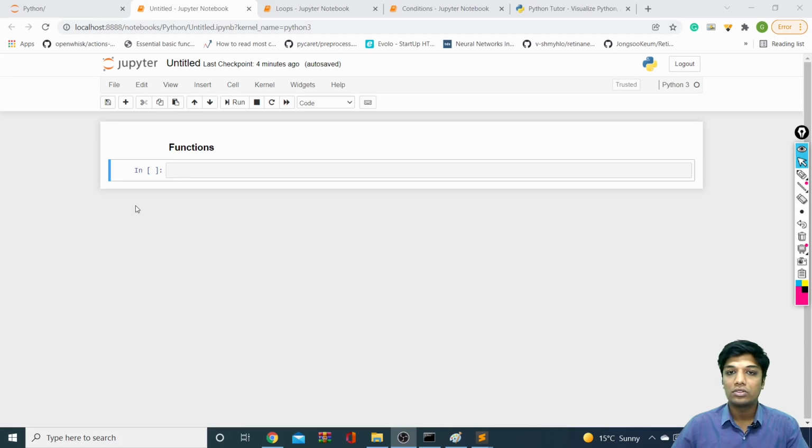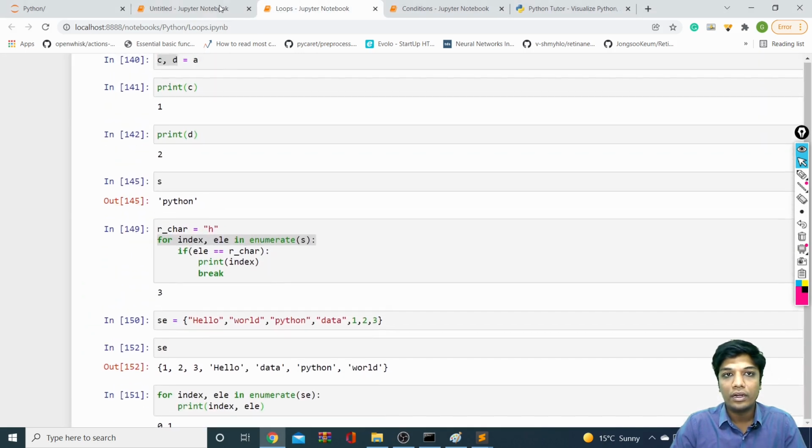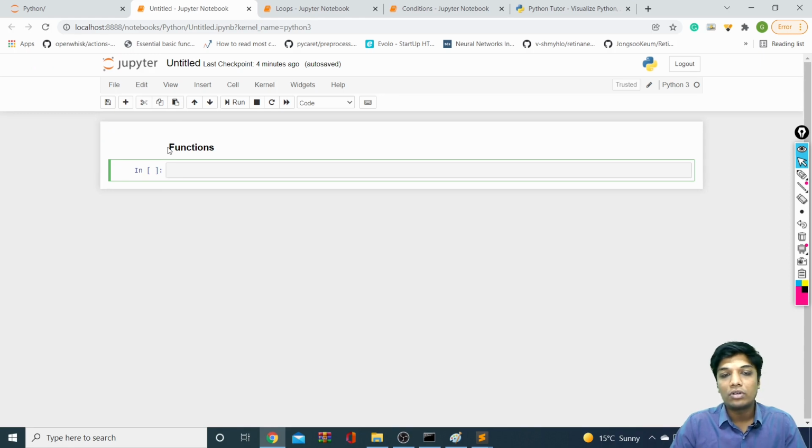So welcome back. In the last session, we discussed how to work with loops. We discussed how to work with while and for loops, right? In this session, let's talk about functions. So what exactly are functions? I can say functions are the most important concepts in Python, guys.